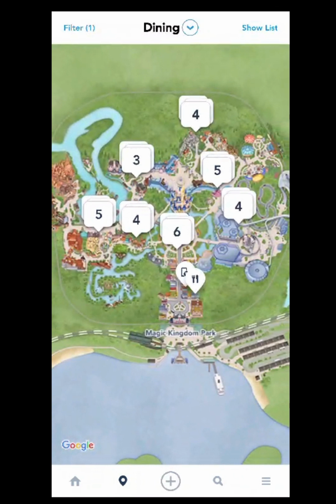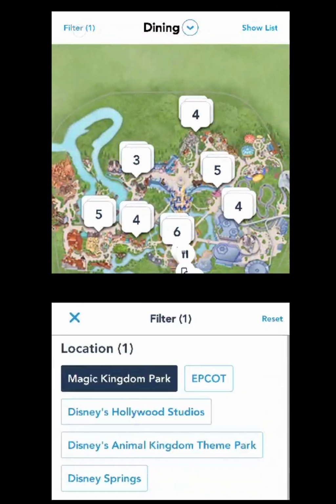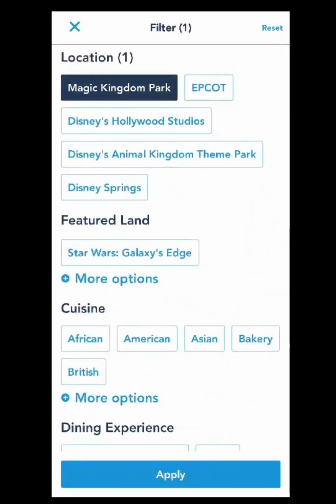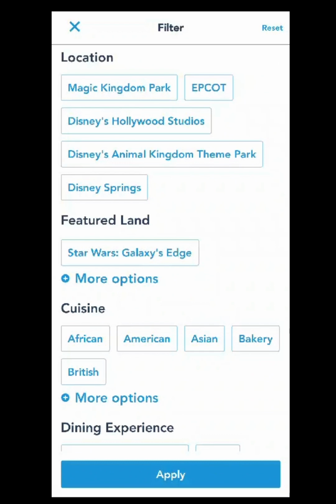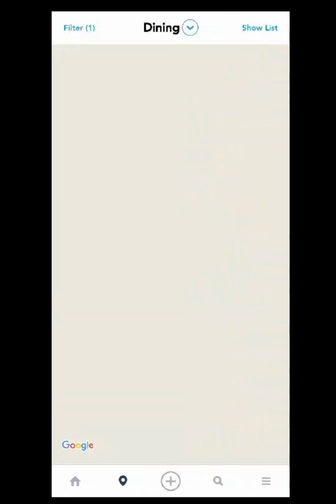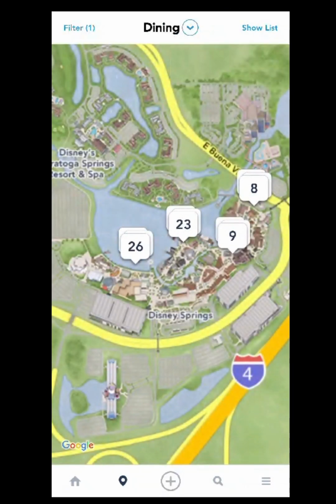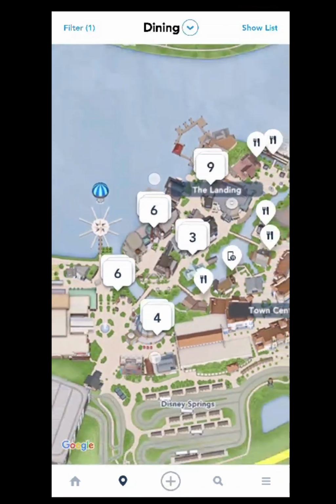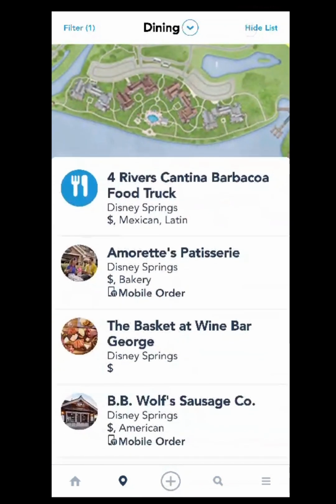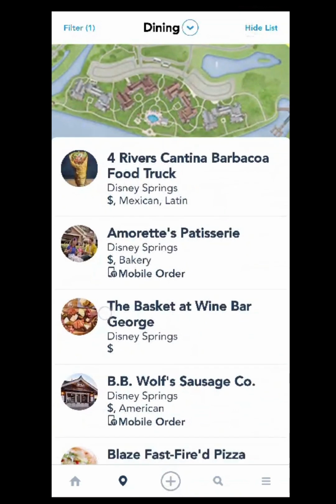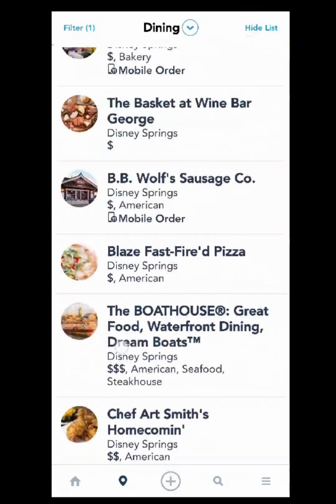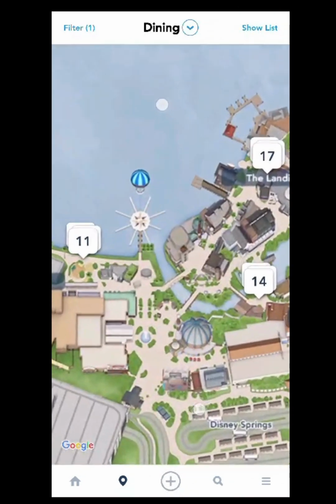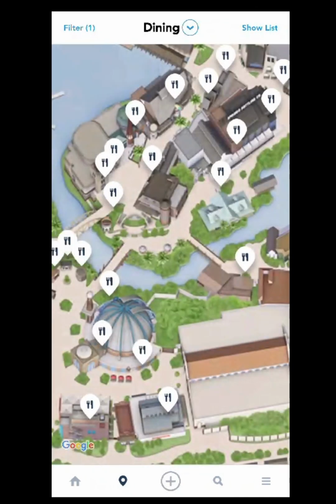So this is Magic Kingdom Park. I'm going to give you another example. If I've finished in the parks and I plan on visiting Disney Springs, I'm going to go ahead and select Disney Springs and apply. Now, the drop-down category list is currently on dining. So within Disney Springs, I can see some of the dining options. I can continue using the map, or I can show list, and that will show me what's available within Disney Springs. If I hide the list, again, you can see by zooming in, I can find out where everything is.